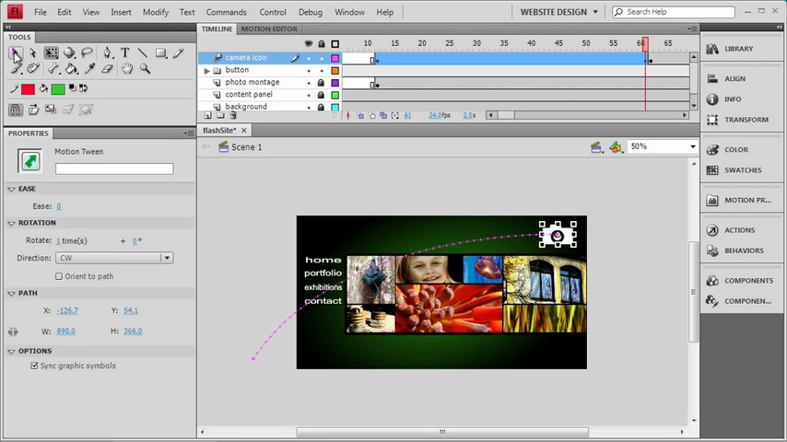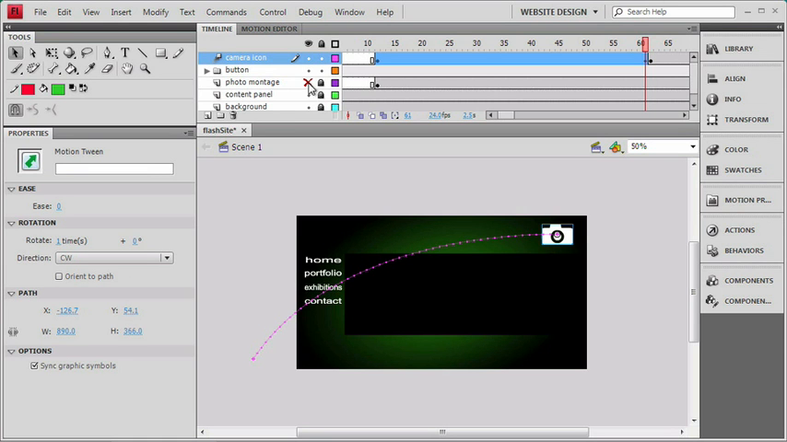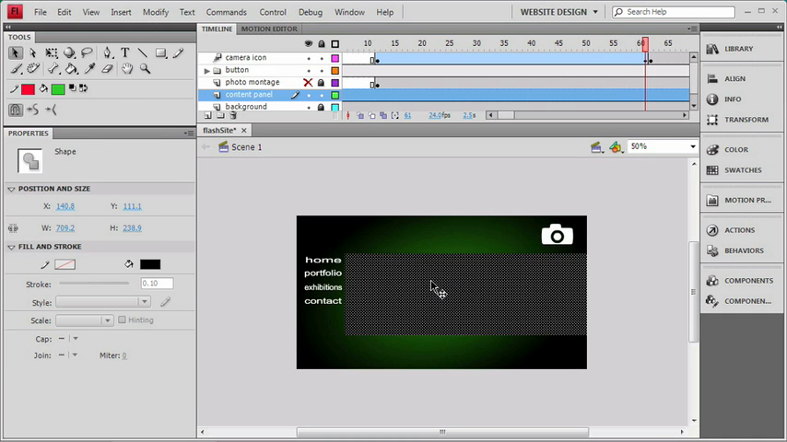I'm just going to switch back to my normal selection tool here. And I'm going to hide my photo montage layer so that we can see the content panel underneath. And I'm going to go ahead and unlock that content panel. And when we click on it, we can see that the content panel is just a shape. Now let's see what happens when we try to add a motion tween to it just like this.